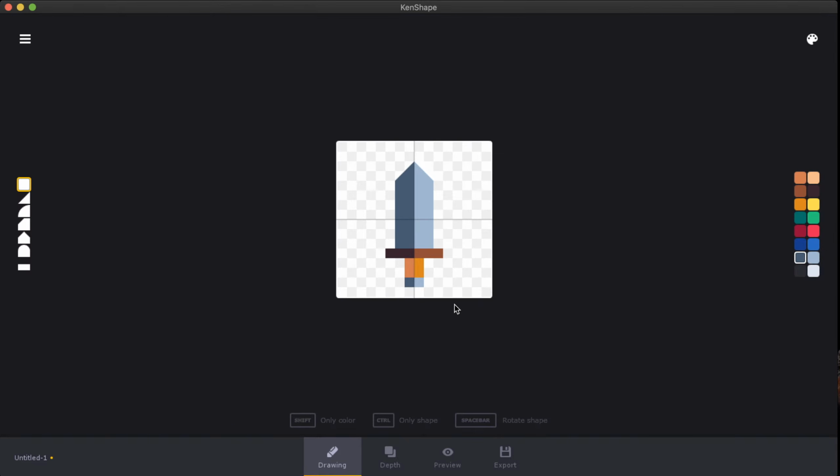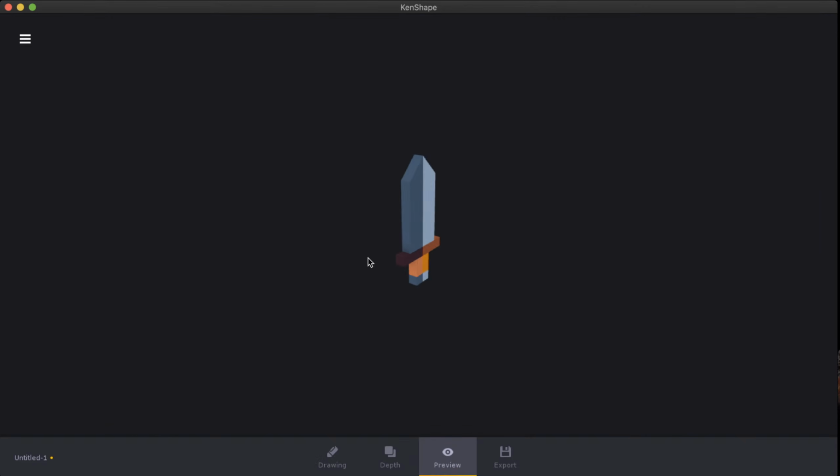Okay, so now if I go to the third tab called Preview, you can see we already have this very simple 3D model for our shape.